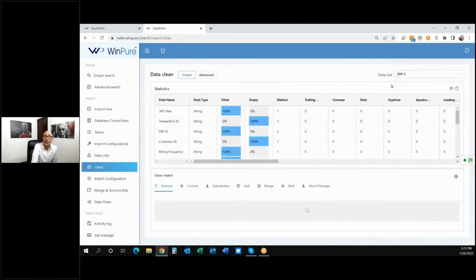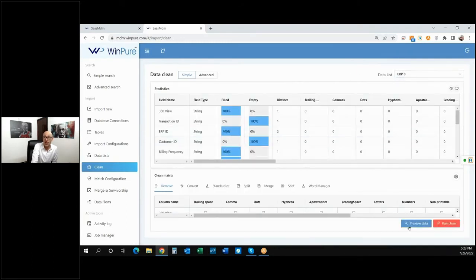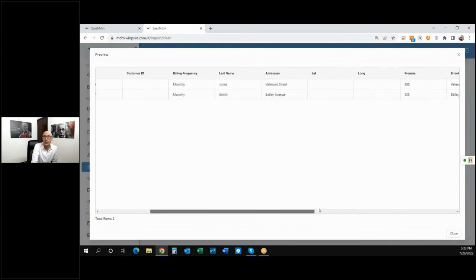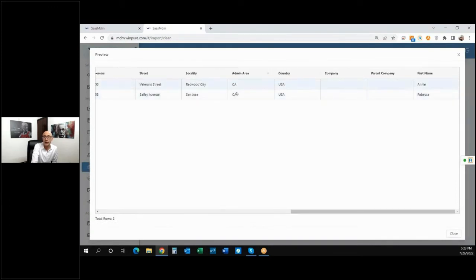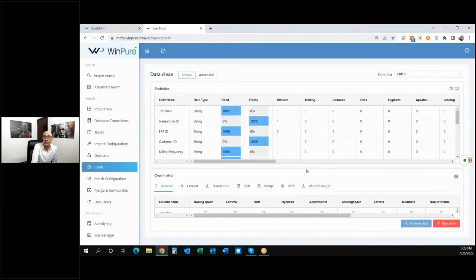Let's go ahead and choose ERP 0. That's the new data set. If we preview data, we can see the changes taking place, right? We can see we standardized that state name, that state abbreviation.